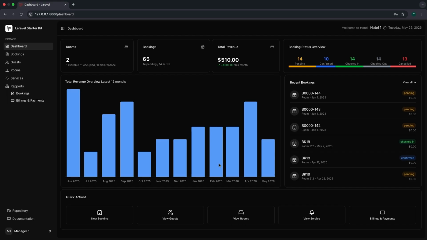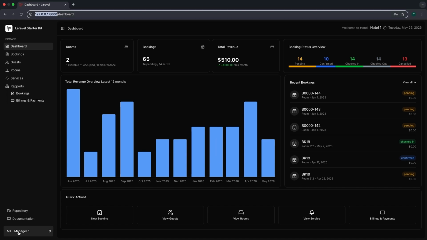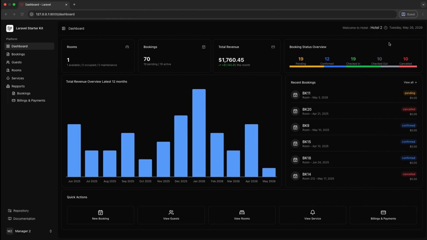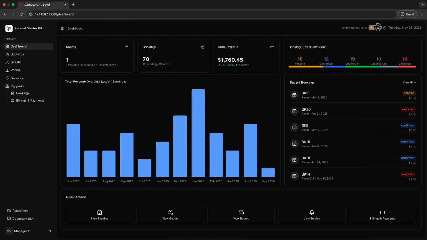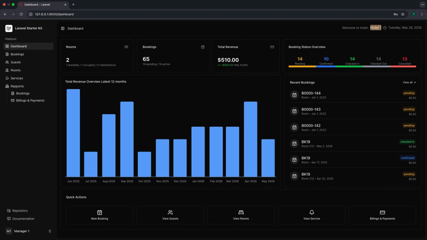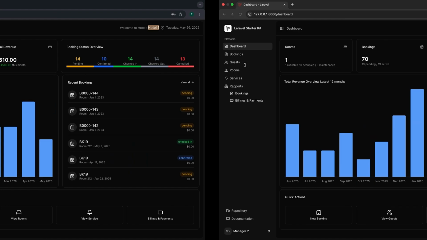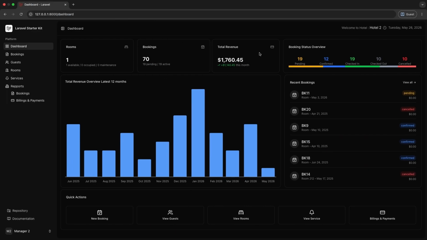To show you true multi-tenancy in action, I have two different browser windows open. On the left, we're logged in as Manager 1 for Hotel 1. On the right, we're logged in as Manager 2 for Hotel 2. Notice how they are using the exact same codebase, but their dashboards look completely different. Notice the metrics right here on our dashboard cards. Hotel 1 shows 65 bookings and over $500 in revenue. Hotel 2 shows 70 bookings and over $1,700 in revenue.